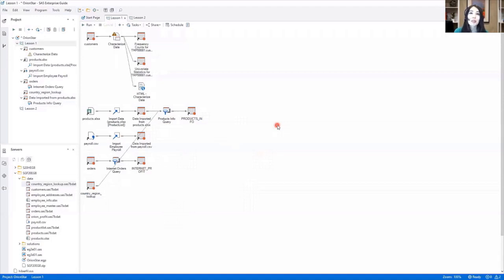So again, joins are really powerful. It allows you to bring columns from multiple tables together into one single table.